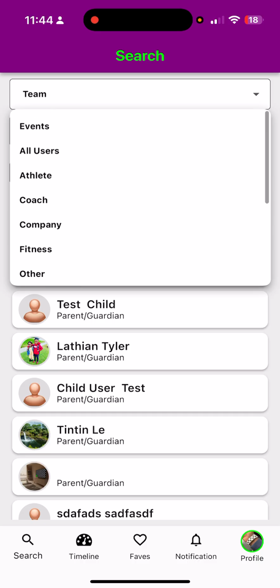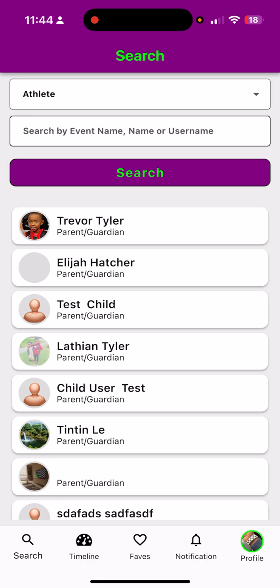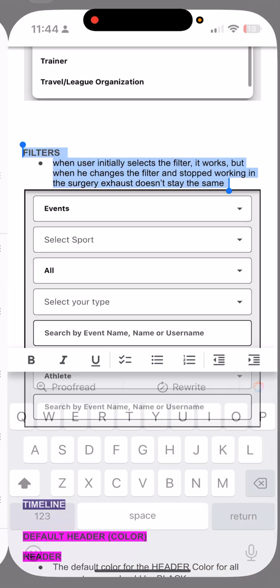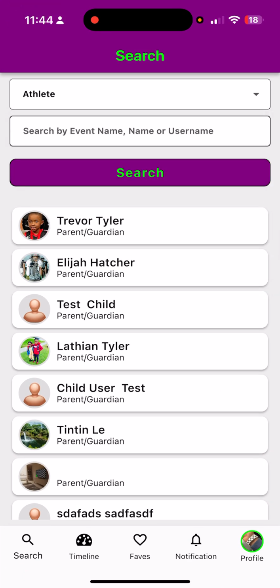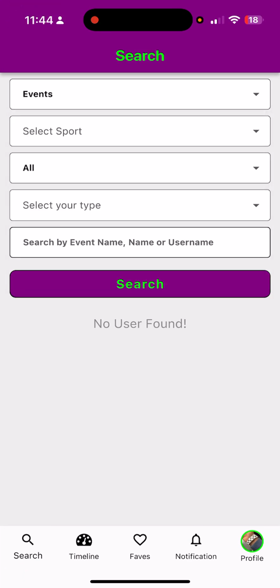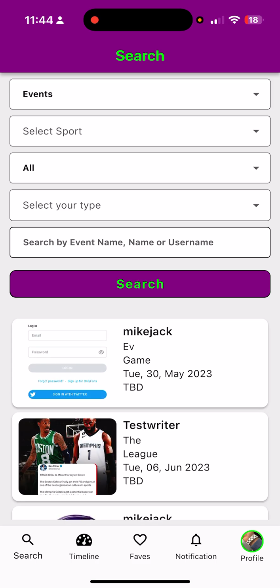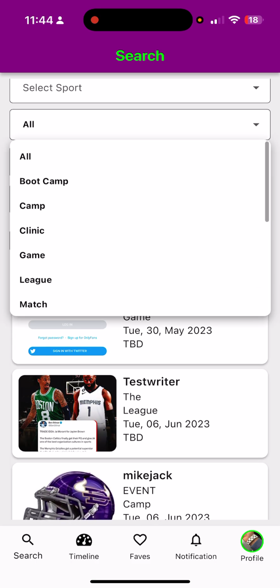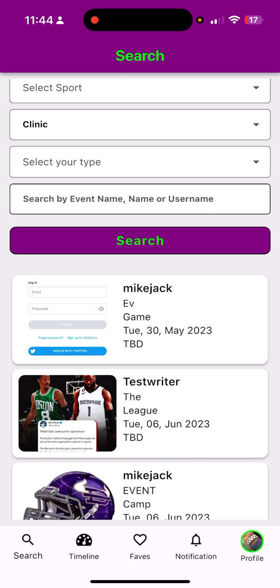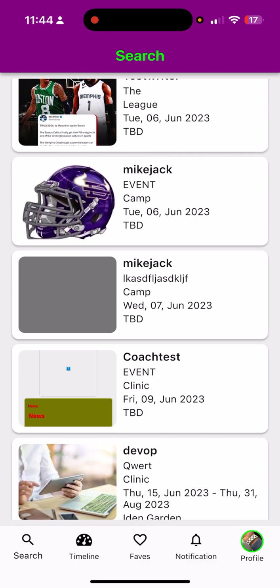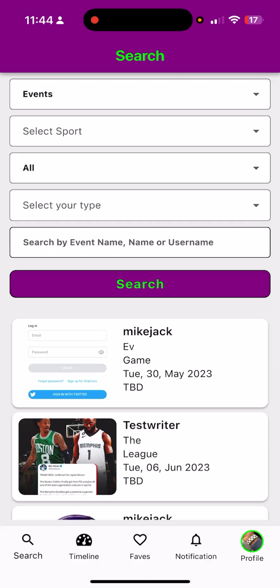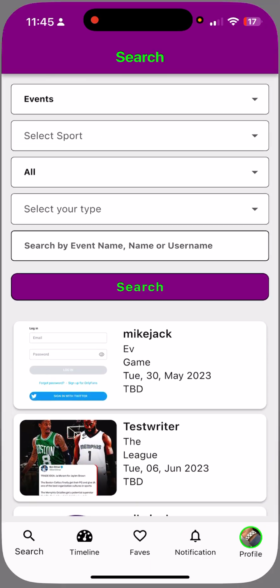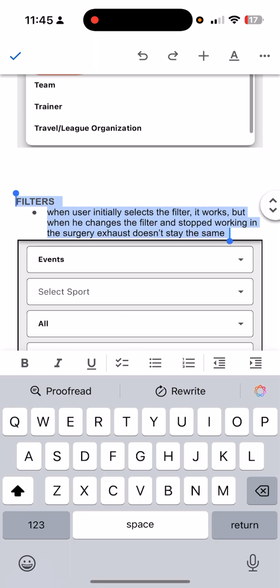So now let me switch. I'm going to go to athlete. I still see parent and guardian. It's the same thing. The filters don't work, and it even works the same way for the event. So if I go to event, I can put all here. Then watch, I'm going to change it from all to just clinics. It's the same events. You see? It's the same. Now if I go back to all, search, it's the same. The filters do not work. So these filters do not work when I press the search button.